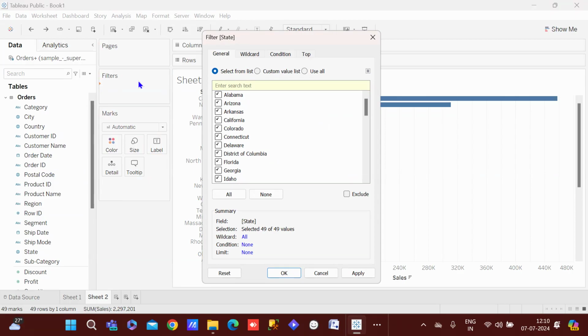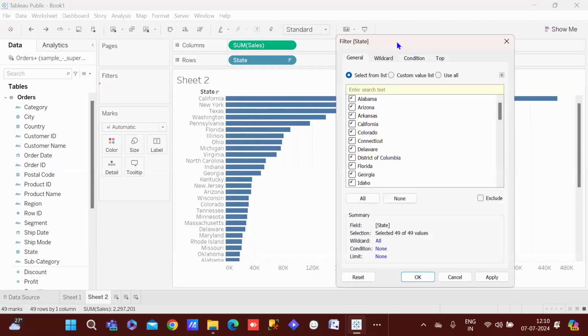Okay, this dialog box will come. So here we have the different tabs: general, wildcard, condition, top. General means the selected things. If you want to select only specific cities, you can select here and click, and only those things will be selected. Or else if you want to remove some things, remove. If you apply and okay, only those will be selected. This is the general one.